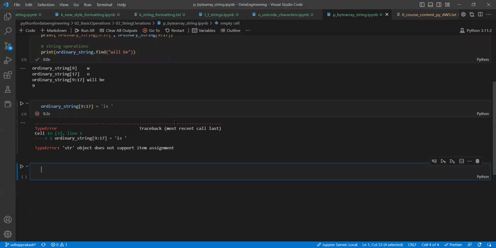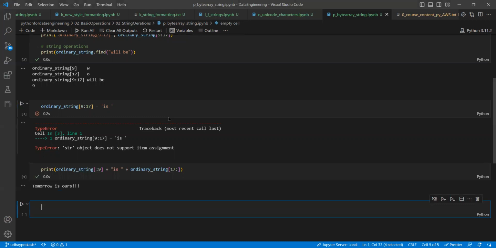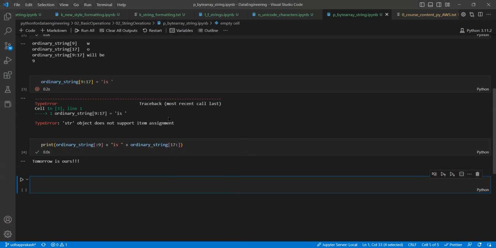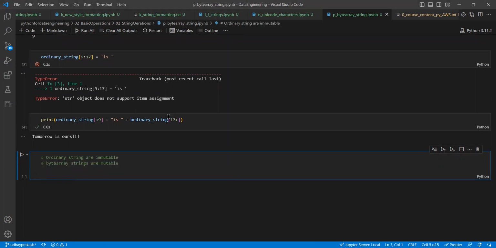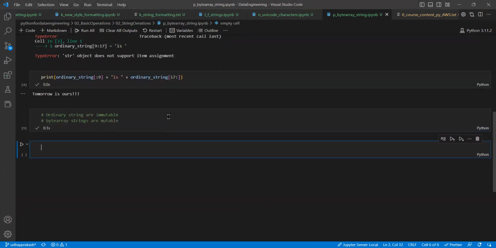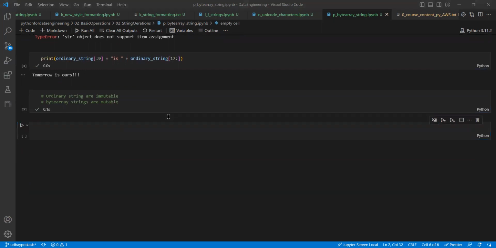So we should note that strings are immutable. Immutable means we cannot change them. If you really want, you can print something like this, or assign it to a new variable, or even overwrite the same variable, but you cannot edit within the string. In-place changes are not supported. That's what you need to understand. So ordinary strings are immutable, whereas byte array strings are mutable. That's the only difference. Whenever you want a mutable string, you can go for a byte array.